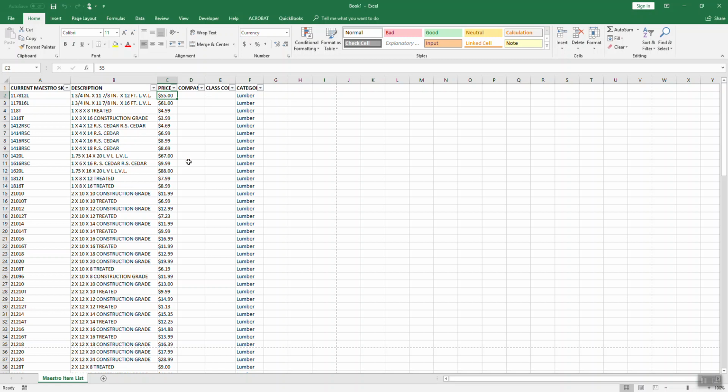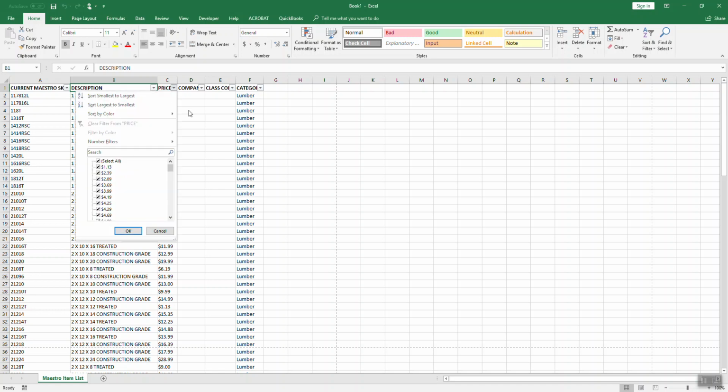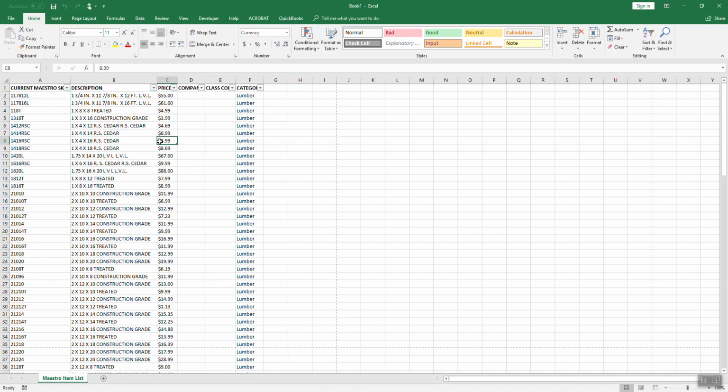All right. Make sure, don't go in and alter this Excel spreadsheet. The current format for importing pricing into Maestro is the A column, or the first column, has to be the item number. The second column is the description of the product, and the third column has to be the price. It's that format, okay?